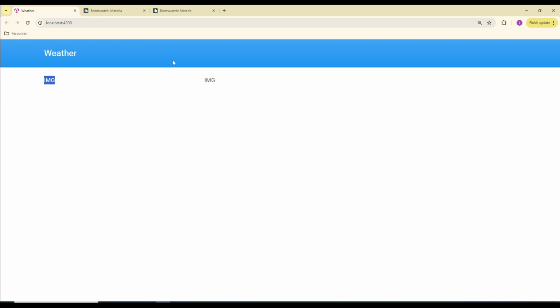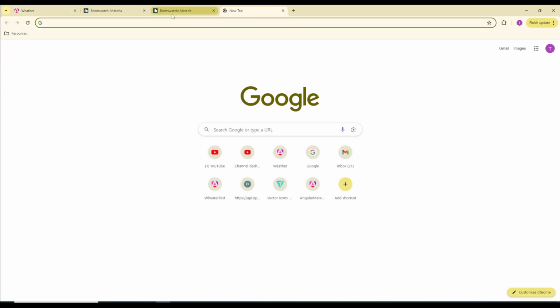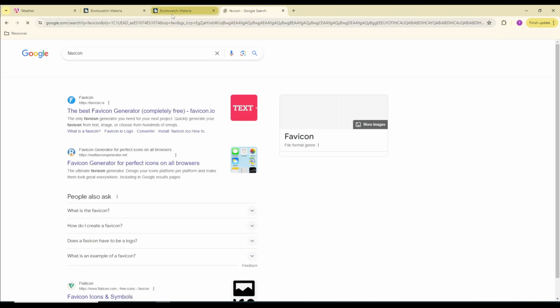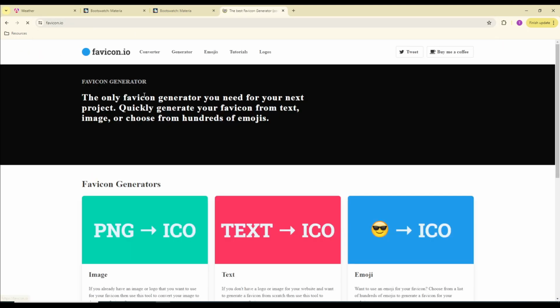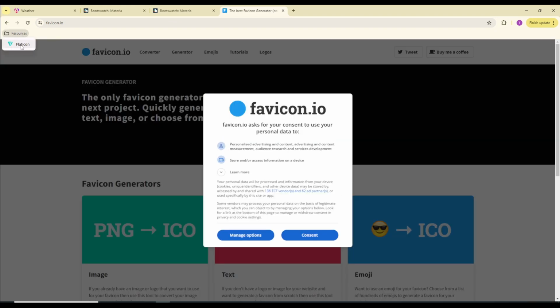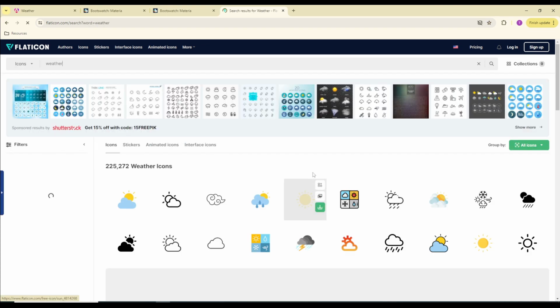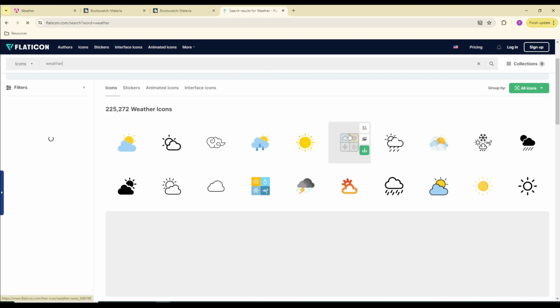Here we are going to put the image. There is one site that I like to go to in order to get the image. It is Favicon, this one. No, this one not. It is Flaticon, this one. So here you can filter. I will put here weather. And here you can choose whatever image you want. In my case, I will put, I don't know, maybe this one. I will download it.